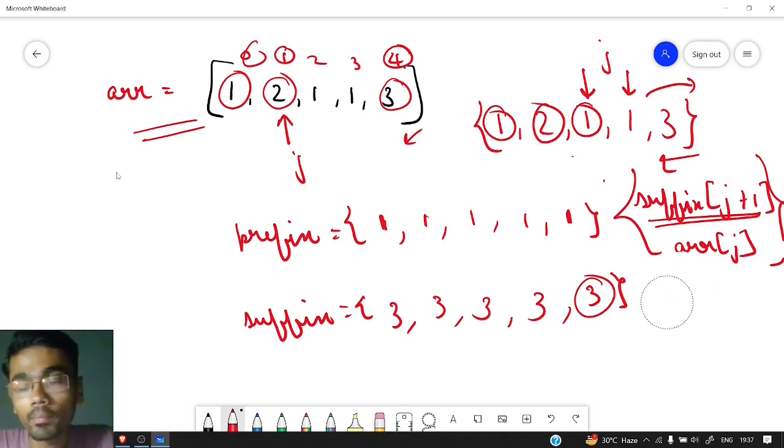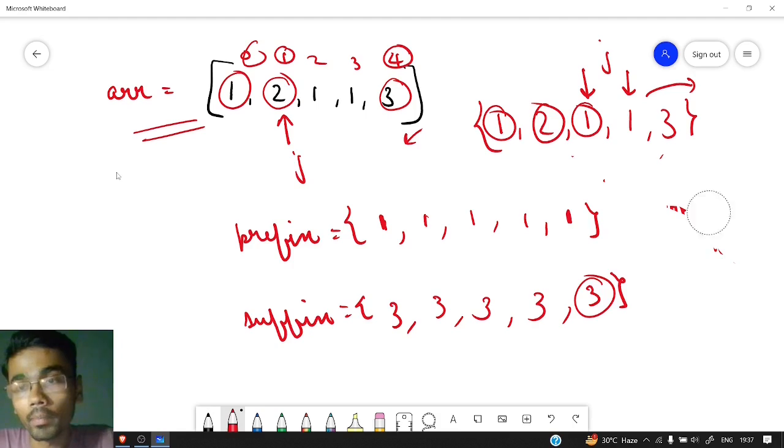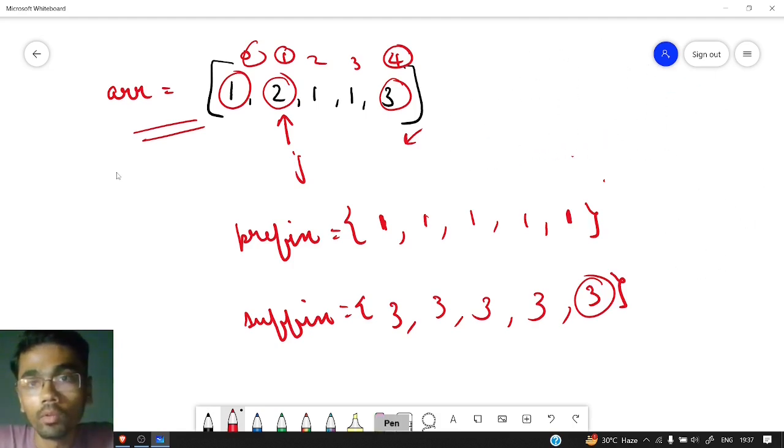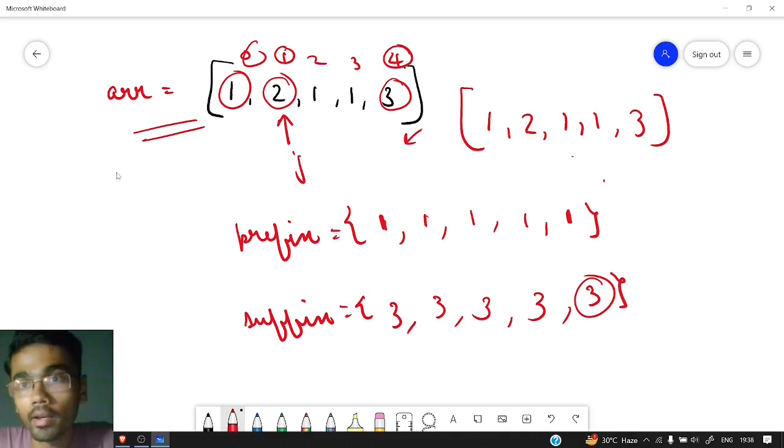So after creating the prefix and suffix array, we need to find the triplet. So how will we find the triplet? Let me show you. So 1, 2, 1, 1, 3. So this is our ARR array.